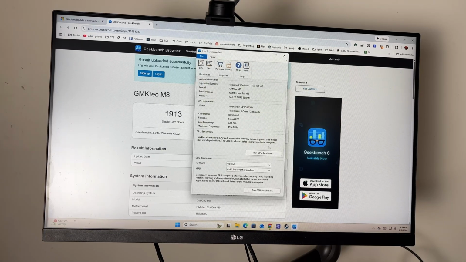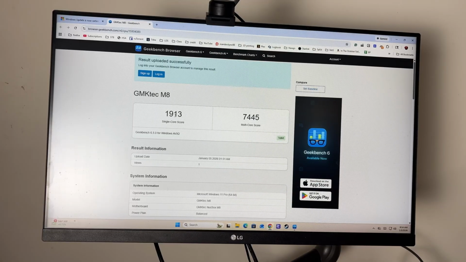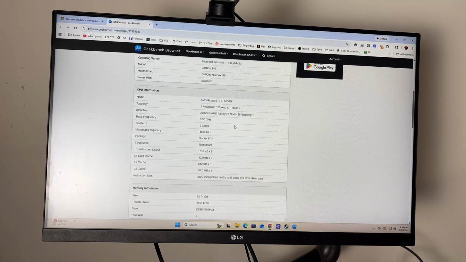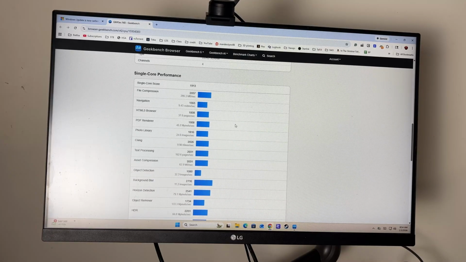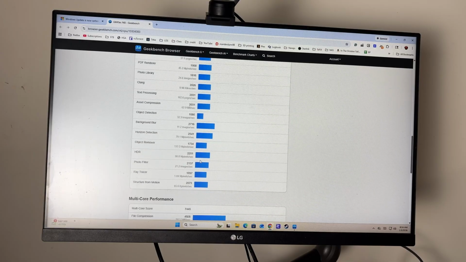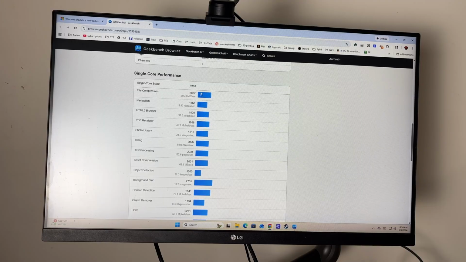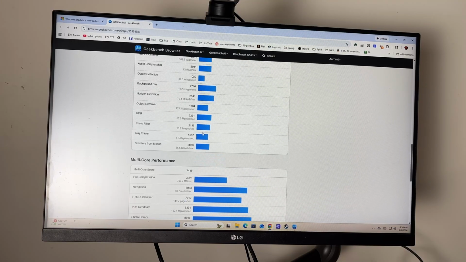I have Geekbench 6 up here, and I went ahead and ran a CPU benchmark. It did come in at 1913 for the single core and 7,445 for the multi-core. Everything seems exactly what I would expect for this processor. Nothing too crazy. You do get about a 2057 on file compression and 2031 on asset compression. Pretty much everything's right around 2000 or right around 1800, except for navigation, which came in at 1565.